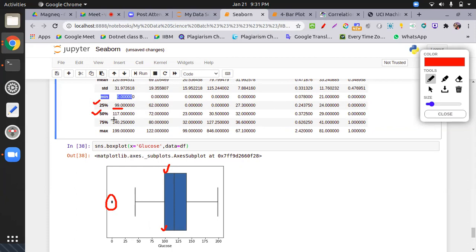See, it's around 117, nearby 125. Now the 75% is 140. Then the maximum value is 199, so it's approximately 200. So the box plot gives you the distribution of data, what range it is going to be. So it is giving you the values.